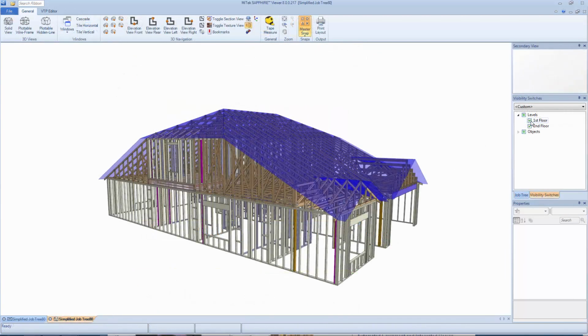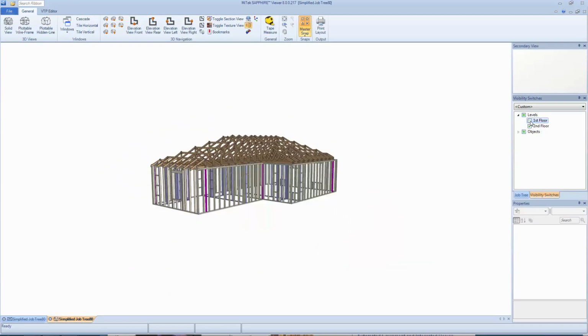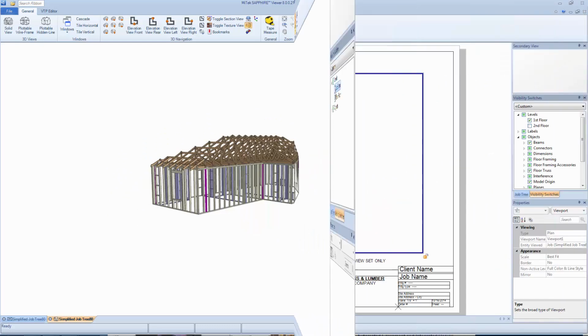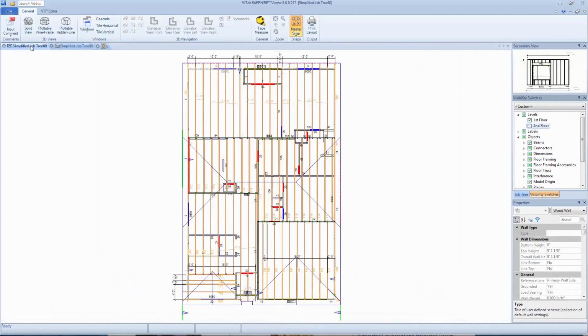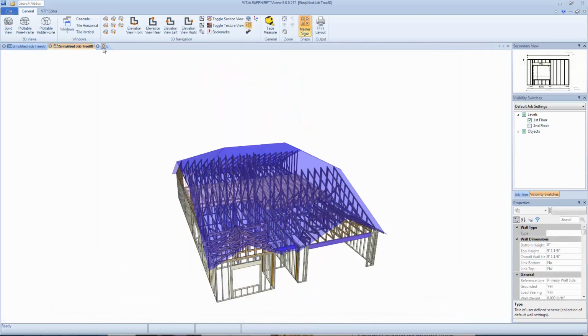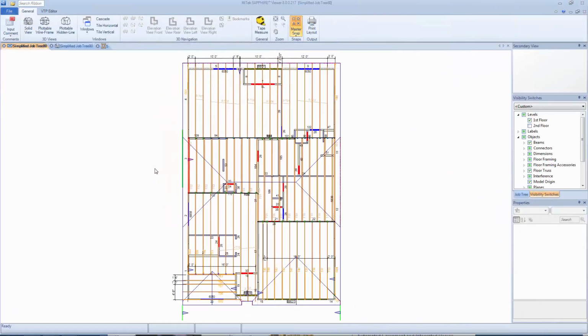Isolate items to view in the model, such as a particular level or layer. Print layout sheets. Print plan, 3D, and elevation views. Now with Viewer version 8.0, Search and View can be used to locate entities and check jobs.